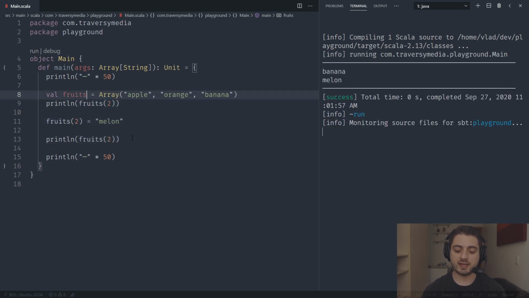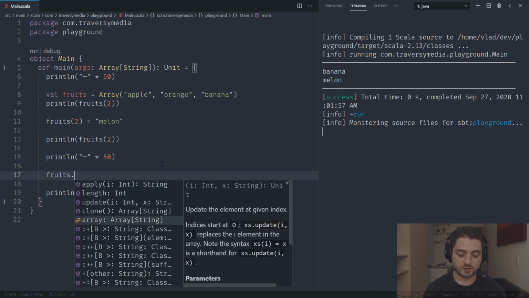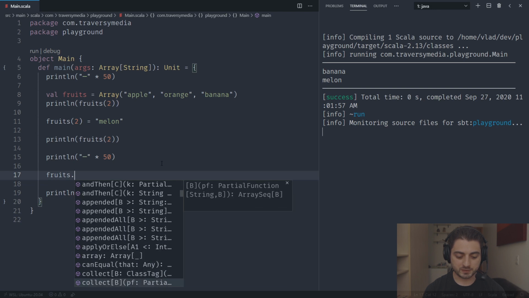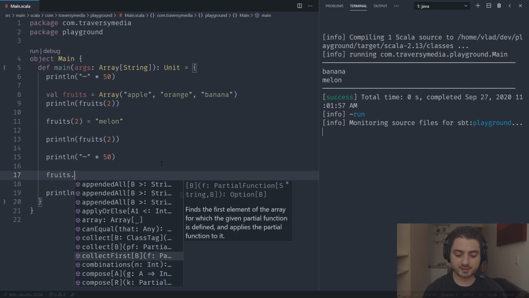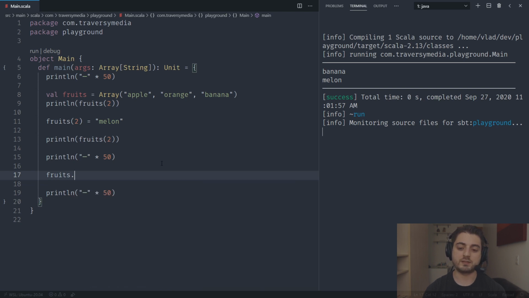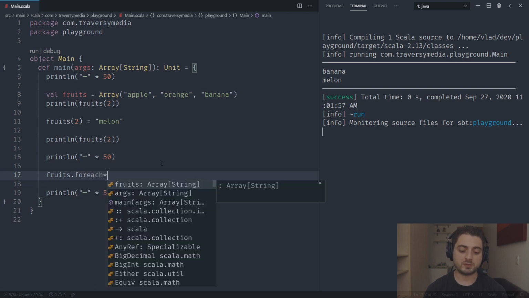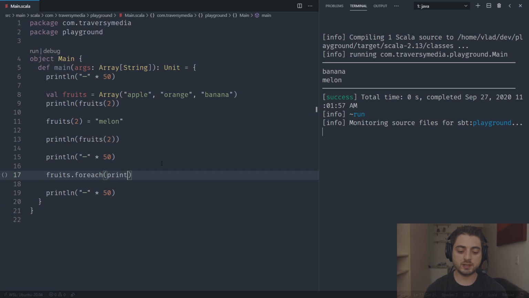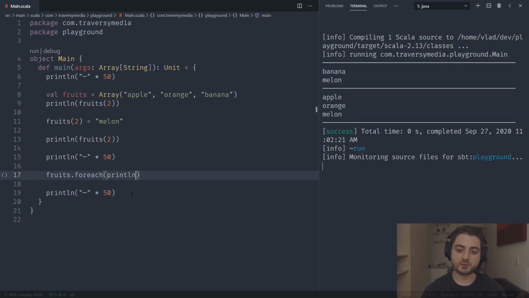Now on the collections we have a lot of useful functions. You can just go over here: there's collect and collectFirst, compose, concat, contains, and all of the others. But for now we're simply going to use foreach println, and as you can see, these are all our fruits.